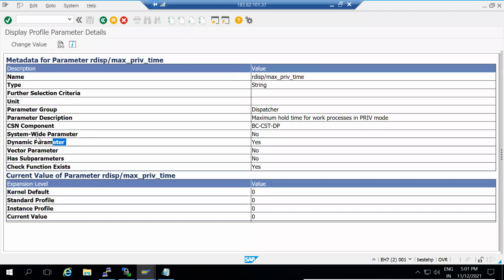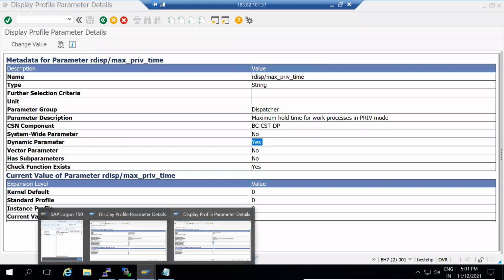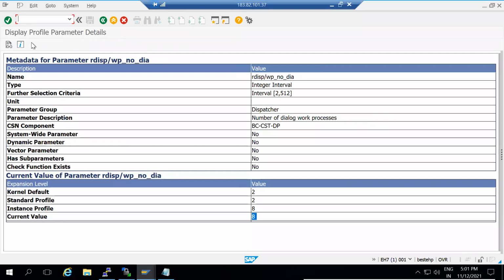See, you can see in front of dynamic there is yes, and here you can find the change value. Similarly, when I show you the static parameter, there is no change value, and in its place it is no. You can see, right?